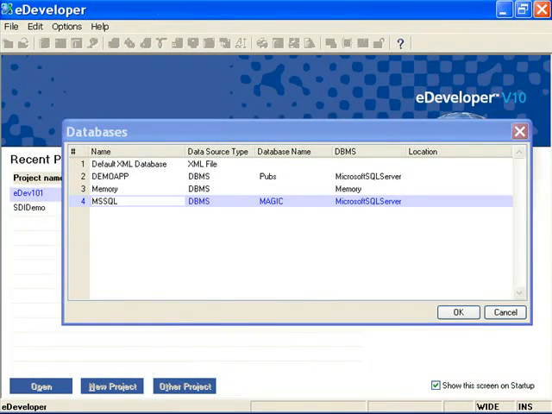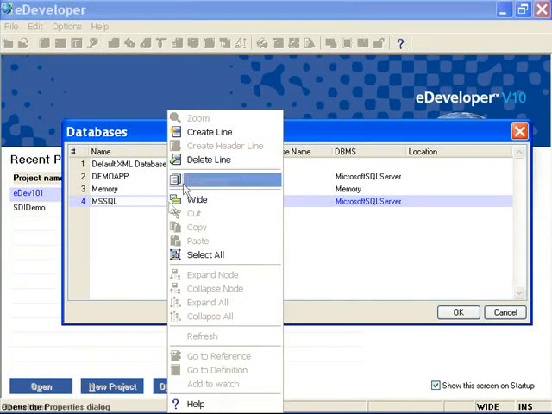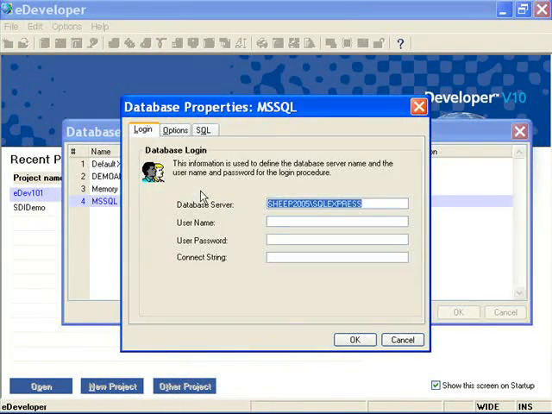We go back to eDeveloper to our database setup. To access the database properties, we select Edit, Properties, or Alt-Enter, or we select Properties from the right-click menu. Under the Logon tab, under Database Server, we enter our server name.